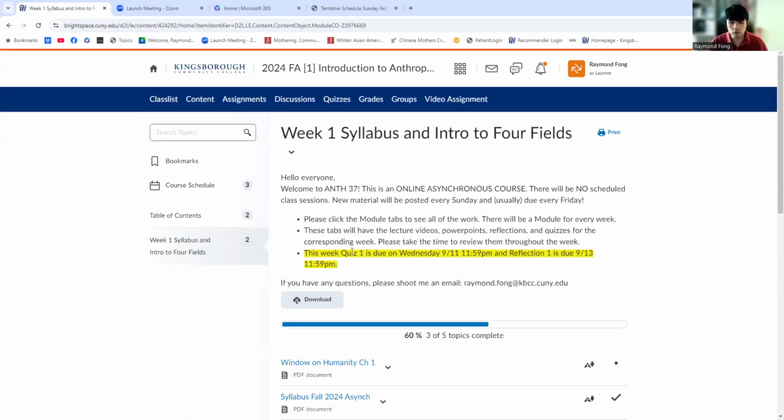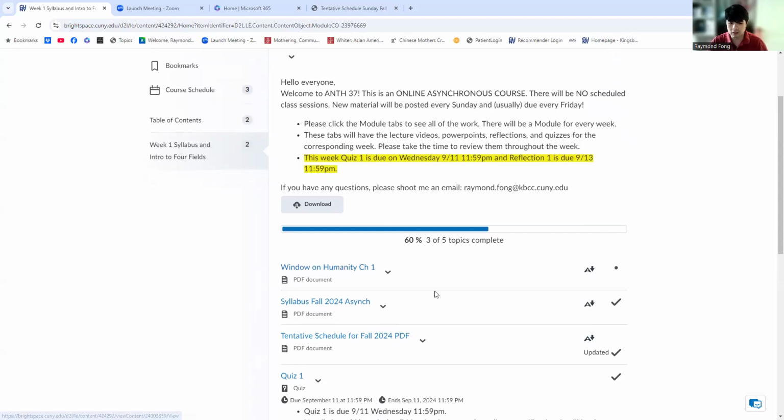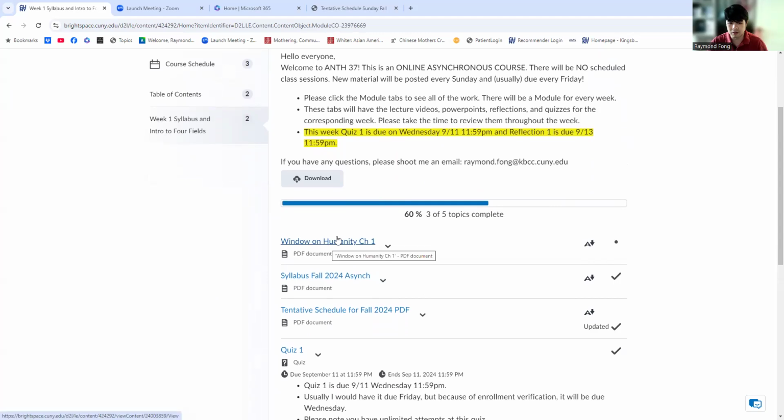So again, all readings, if we have readings for that week, which sometimes we will, sometimes we won't, it's literally just going to be right here. It's going to be very obvious. It's going to be a PDF document, obviously. This first week has a lot of PDF documents just because we have the reading, we have the syllabus, we have the schedule and all this other stuff, but usually it won't have that much stuff.